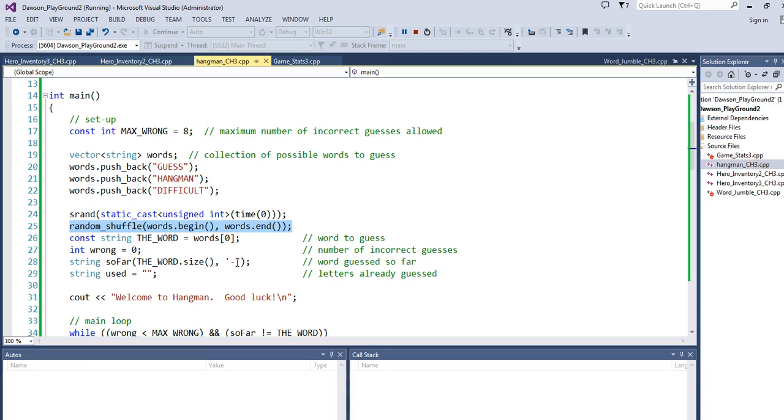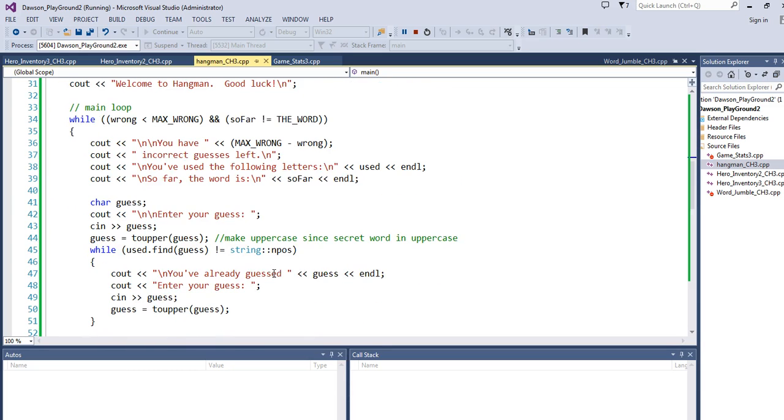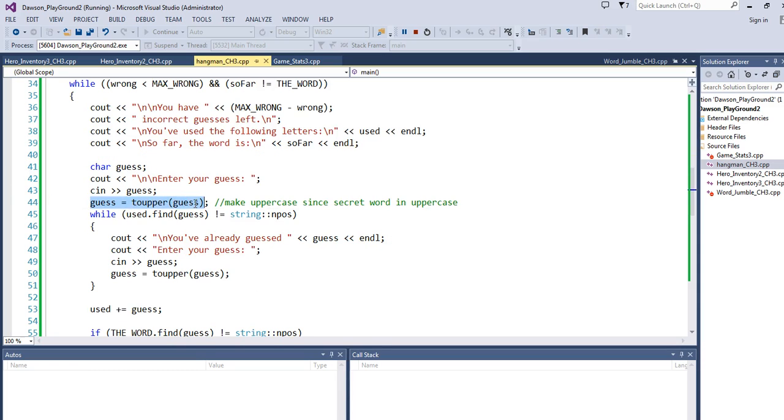It's also using a string library function .size. And if we scroll down, I kind of like the beginning of this while loop, because as long as wrong is less than the maximum wrong, and so far does not equal the word, then we're going to keep guessing. And that's the loop that we had entered. Right here is where they change the lowercase to uppercase. That's a string feature, so you can do that.